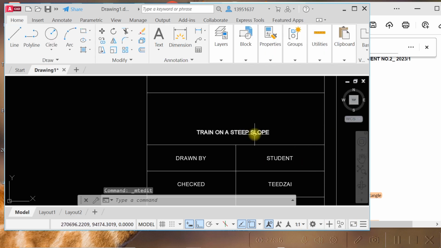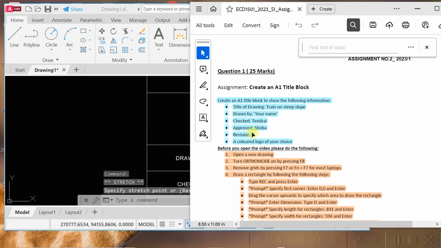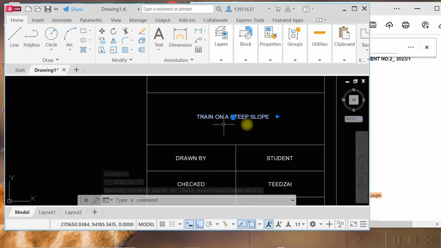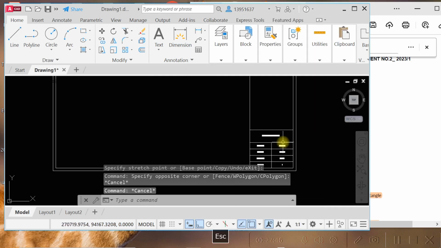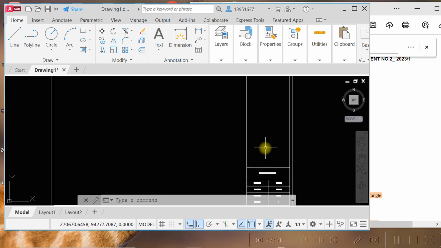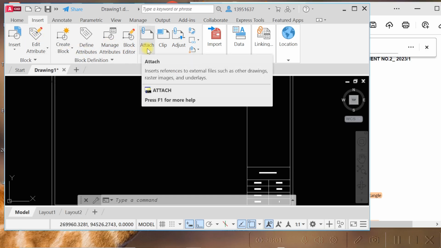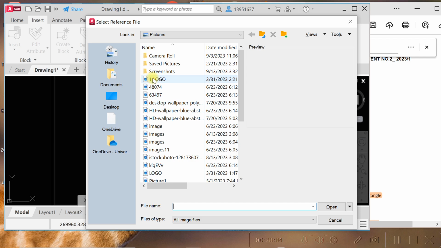I think it's what they said I should write. Let me confirm. Train on a steep slope. Yes, just like that. Then over here I can add my logo. I already have my logo. Then I'm going to come here at insert. I'll come here, attach, and you can see here I'm using one logo. That is my logo already, that is inside my computer.